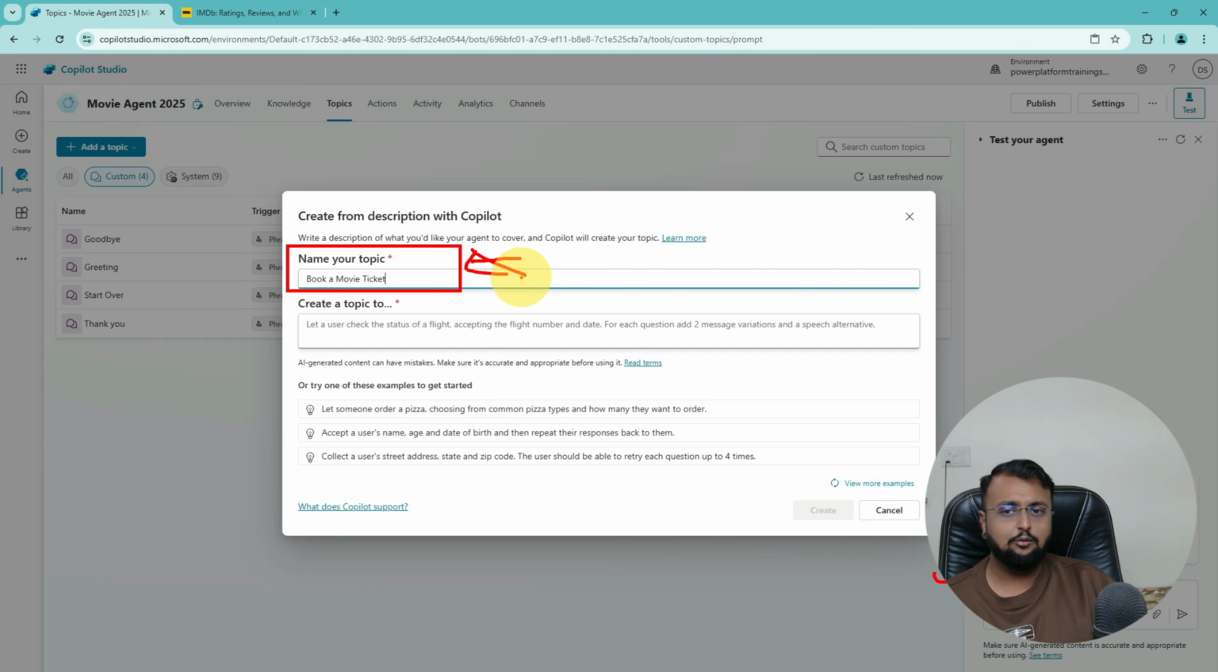Now again, here we are not actually booking a ticket, but I'm trying to replicate this kind of scenario. In your real world project, if you really want to book a movie ticket, then maybe you need to connect your SharePoint, your Dataverse, and you can connect your Power Automate flow with the agent as well. All those activities you can do over there. But right now, let's make the process simpler.